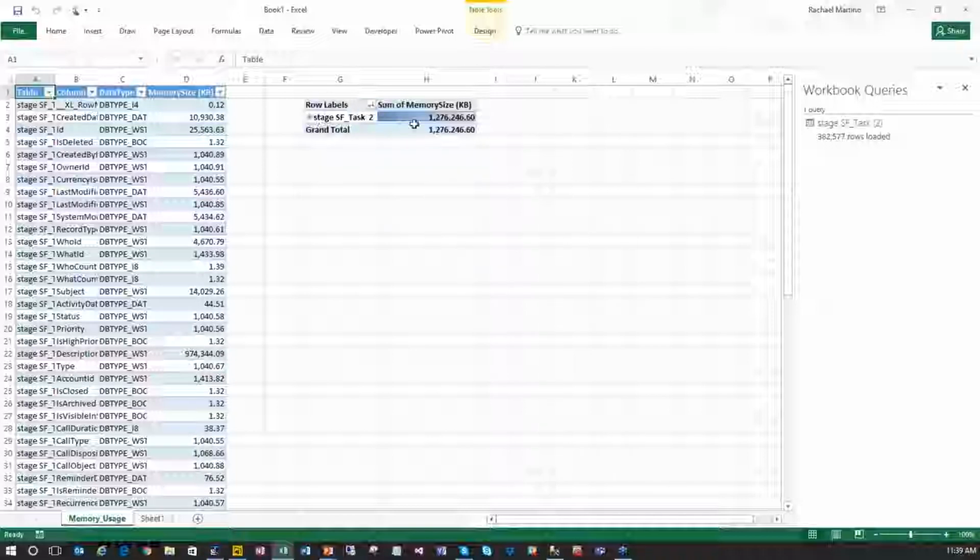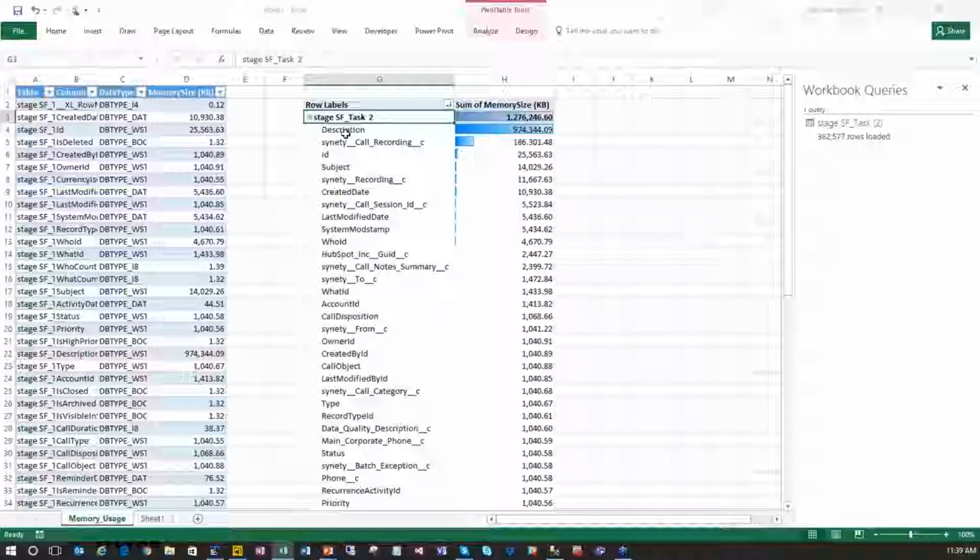This visualization here on the right, there are two pivot tables exposed here. The one on the right shows us the size of the overall table in memory. It's 1.2 gig. So it's pretty big for one data table. And if I expand it, I can see the detail of all of the columns and how much memory each of them is taking up. Note that the description column is taking up almost a gig worth of memory in my in-memory data store.